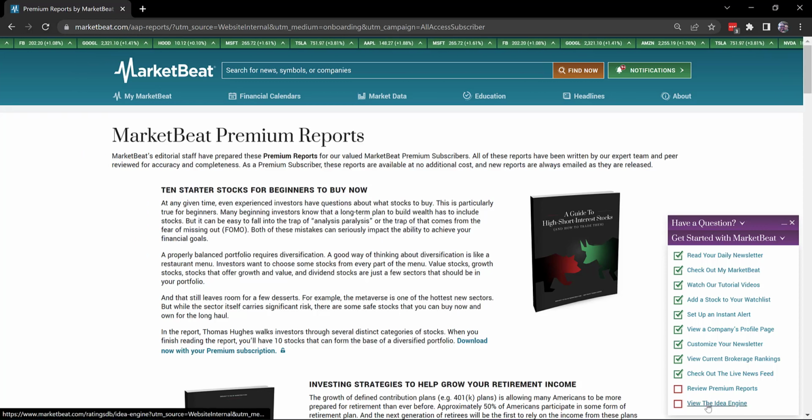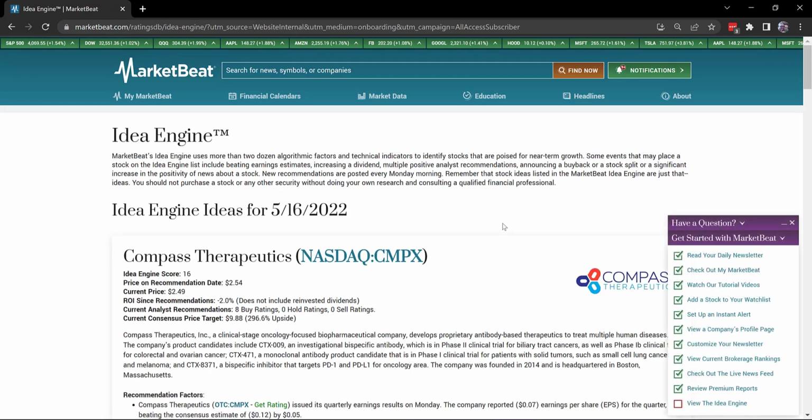The last box that we need to check is View the Idea Engine. You're going to click on this, and it'll bring you to our Idea Engine page. MarketBeat's Idea Engine uses more than 24 algorithmic factors and technical indicators to identify stocks that are poised for near-term growth. Some events that may place a stock on the Idea Engine list include beating earnings estimates, increasing a dividend, multiple positive analyst recommendations, announcing a buyback or stock split, or significant increase in the positivity of news about a stock. New recommendations are posted every Monday morning.